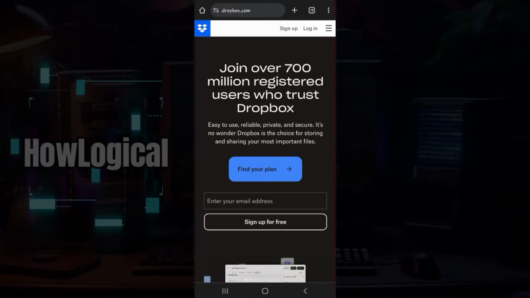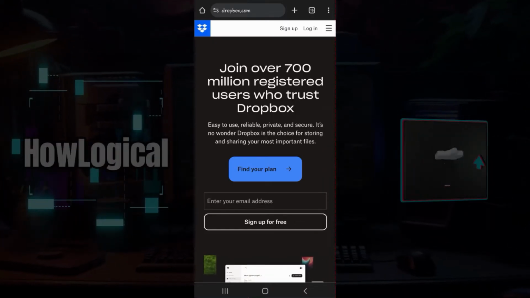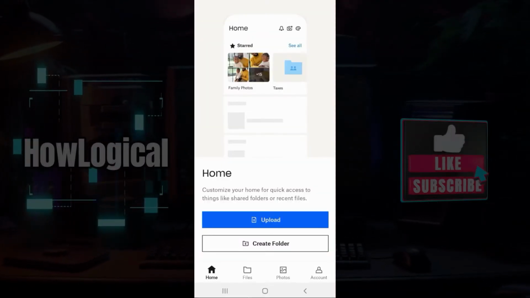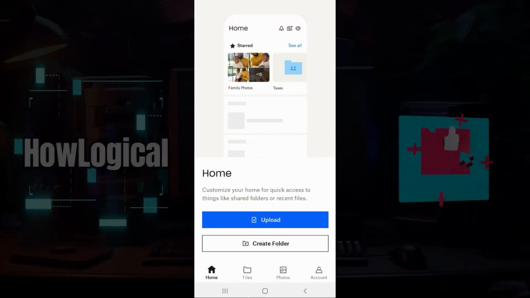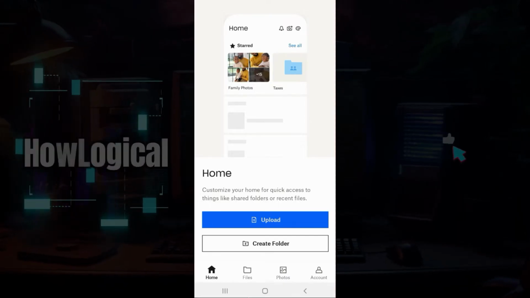In this tutorial, we're gonna look at how to enable dark mode for your Dropbox mobile application. Now let us begin. Do note that I have already installed the application and logged into my account. If you guys don't know how to, we have created a video regarding that as well. Now let's simply look at how to enable the dark mode.